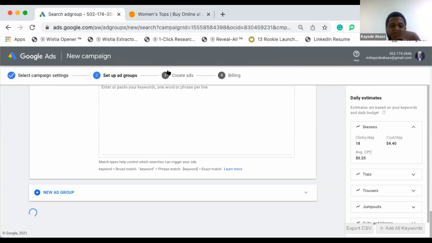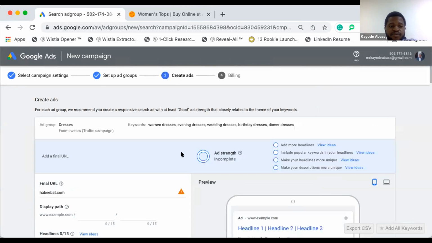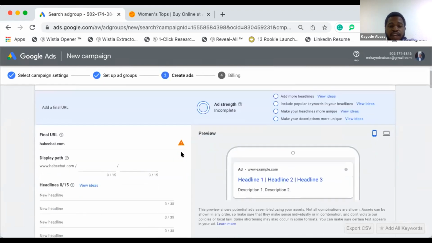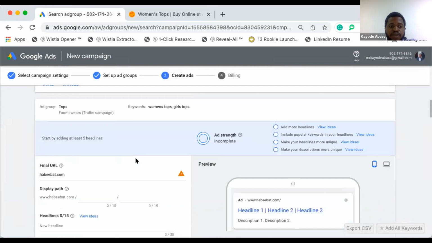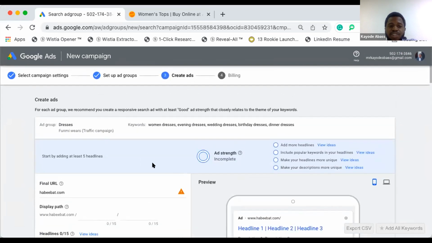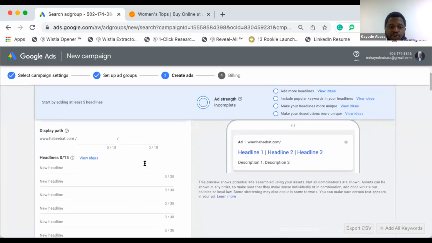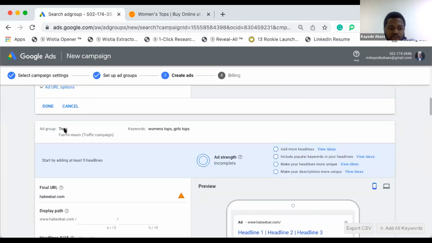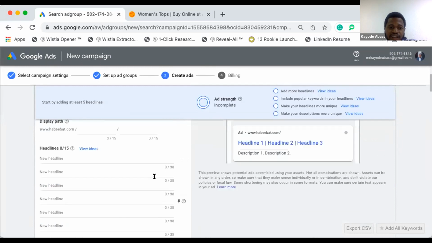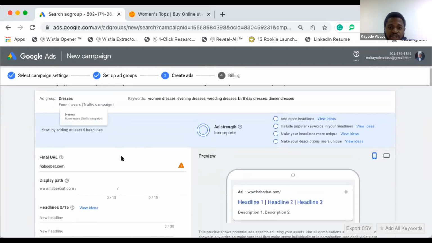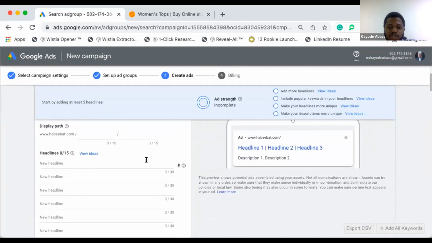Now you move to the third process, which is creating the ads. This is where you create the ads. I want you to notice something. Like I said before, this is the ad group we just created for dresses. Each of the ad groups has its own space for creating ads under them. You can see tops: all the ads that I create here will be under tops, and all the ads created here are for dresses. So each ad group has its own individual ads.